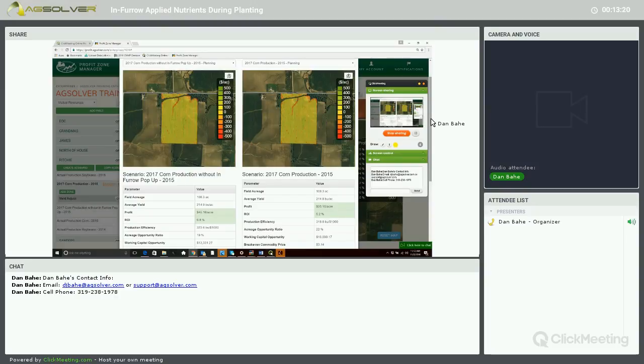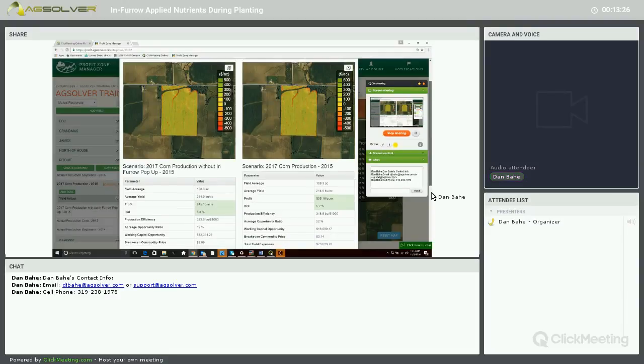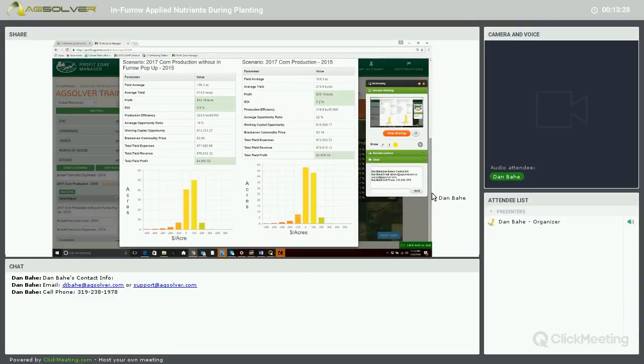And we're no-till. We're also in 20-inch rows. So when it comes to fertility management, it creates a bit of a hassle.